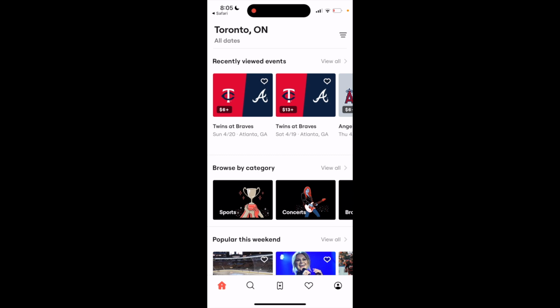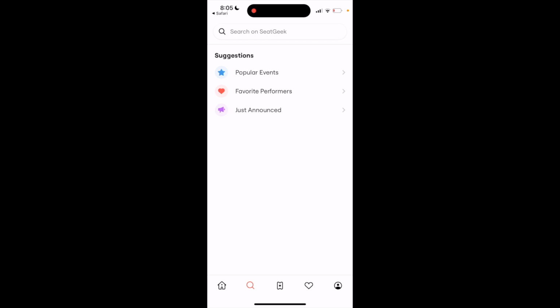So in this SeatGeek tutorial video, I am going to be showing you guys how to buy sports tickets here on the SeatGeek application. So once you open up SeatGeek, what I want you to do is to go onto the screen right here or go to the bottom left and press on the magnifying glass icon. Go to the top if you want to search up a specific sporting event, but just for simplicity's sake, I'll go back to the home screen here.